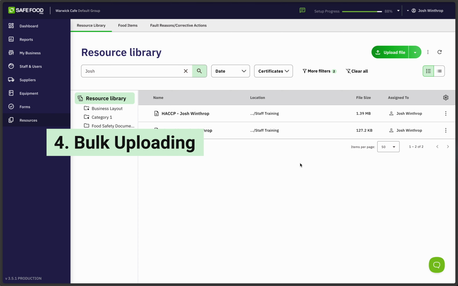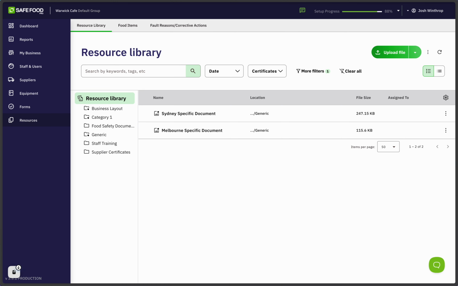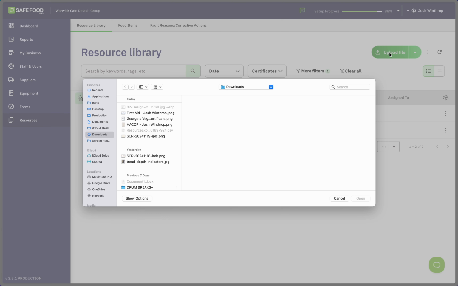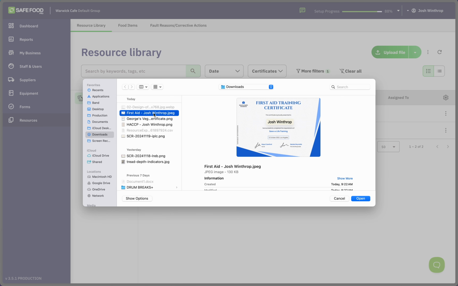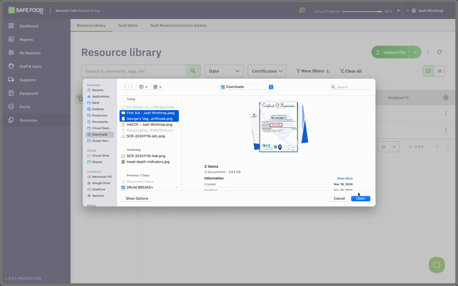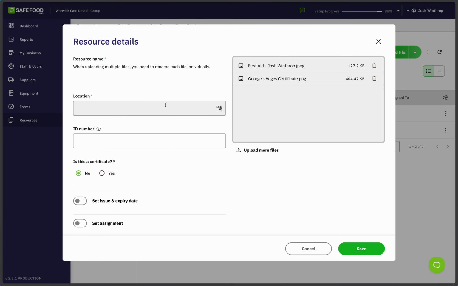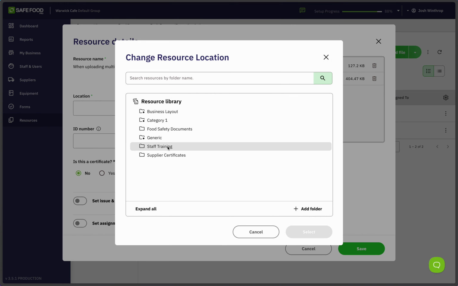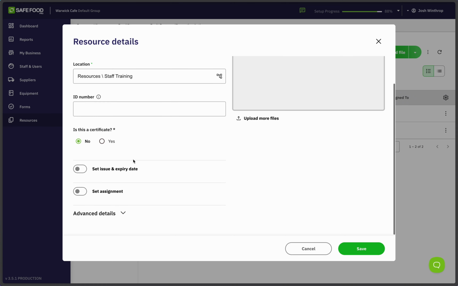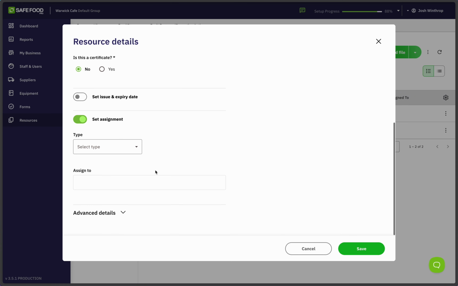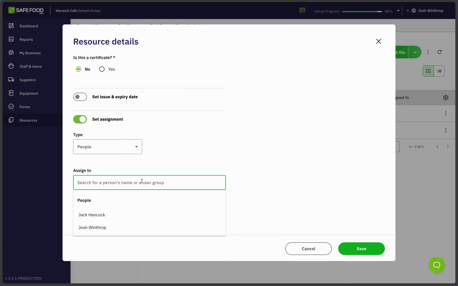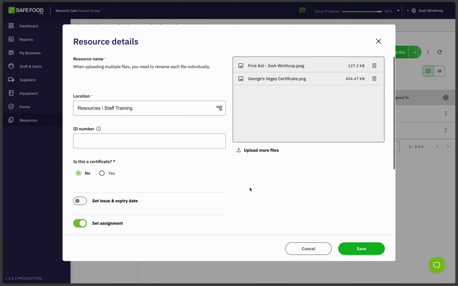Finally, let's cover bulk uploading. If you have multiple files to upload, Safe Food Pro makes it easy. Just click the Upload File button, select all the files you want from your device, and upload them in one go. You can assign details like the folders or expiry dates or assignments to all files at once. Once everything's ready to go, click Upload to finish.